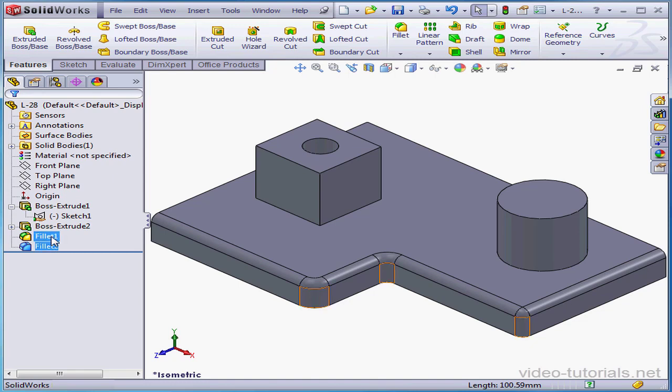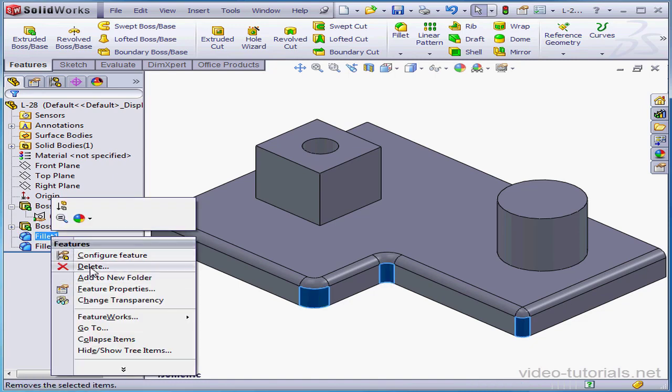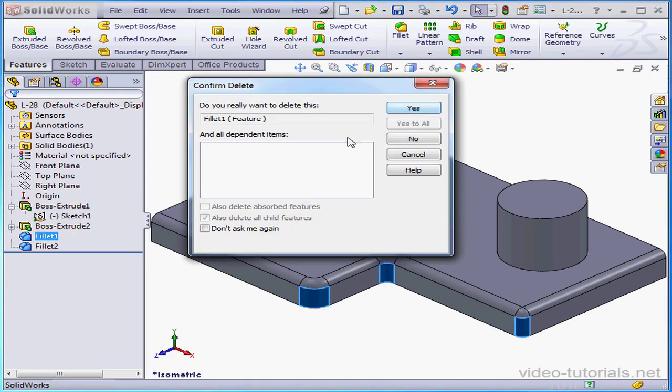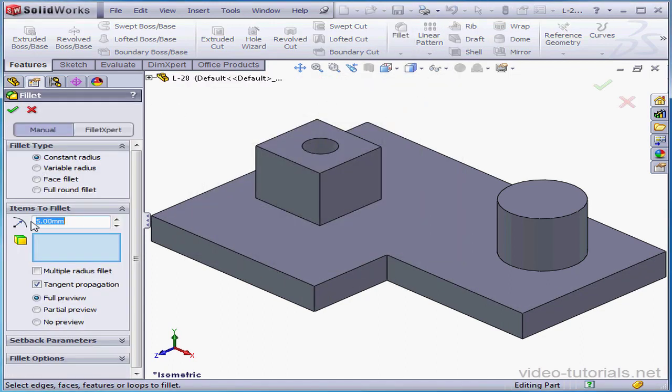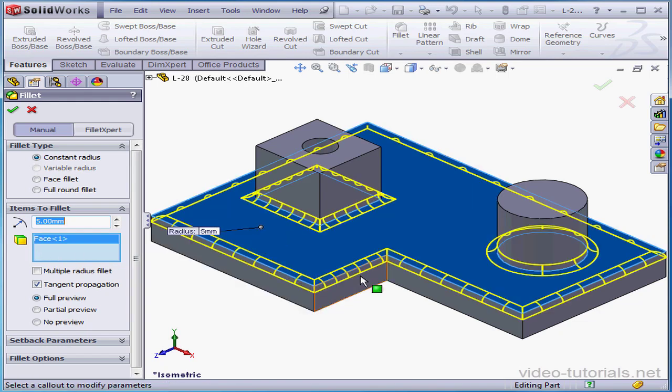Let's shift-select fillets 1 and 2 and delete them. SOLIDWORKS asks us to confirm each deletion, yes. And let's activate the fillet tool again. This time, instead of an edge, I'm going to select a face. Our preview appears in yellow.